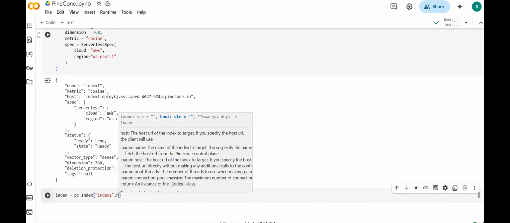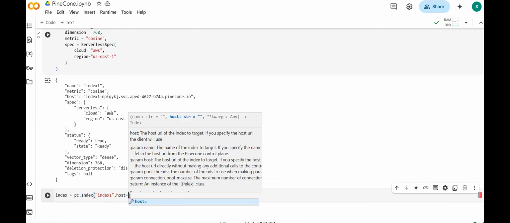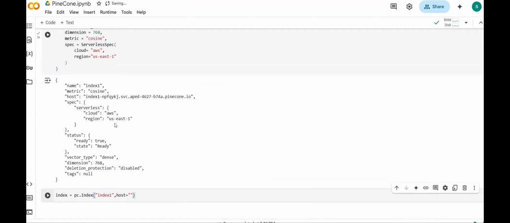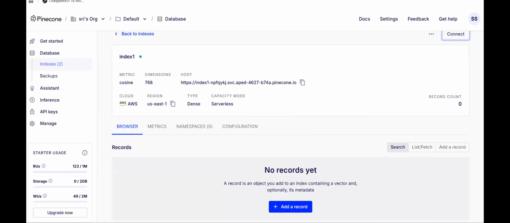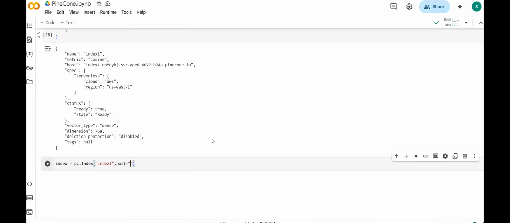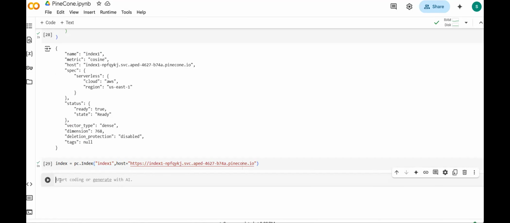Then you need to specify the host, like where it was hosted; that host ID you need to provide. You can see that the host was visible here, or you can just copy it from your Pinecone. You can see this is the host. I'm just copying it and pasting it there. Just clicking enter. Now we got connected to our index as well. Then inside that index, by using some namespace, I want to store those vectors of our document.